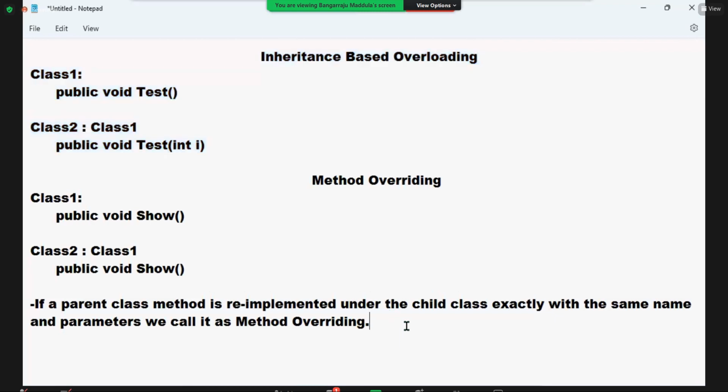Next, third difference. What is the third difference? To overload a parent method in the child, does the child require to take any permission from the parent? Already proven. But if you want to override a parent method in the child, there should be an explicit permission from the parent. The parent is required to give permission to the child. This is the third difference. How to give the permission? I'll tell you.